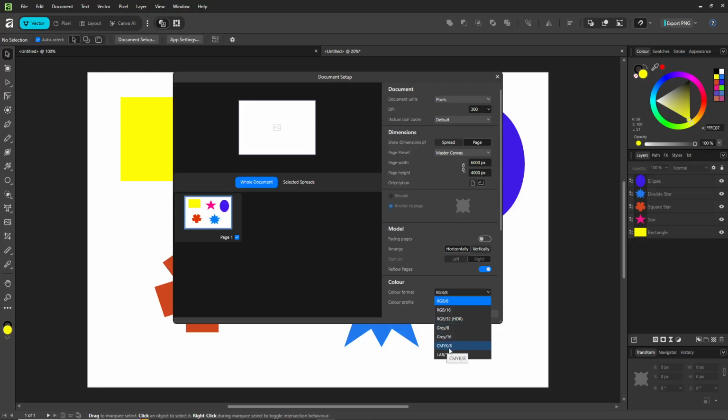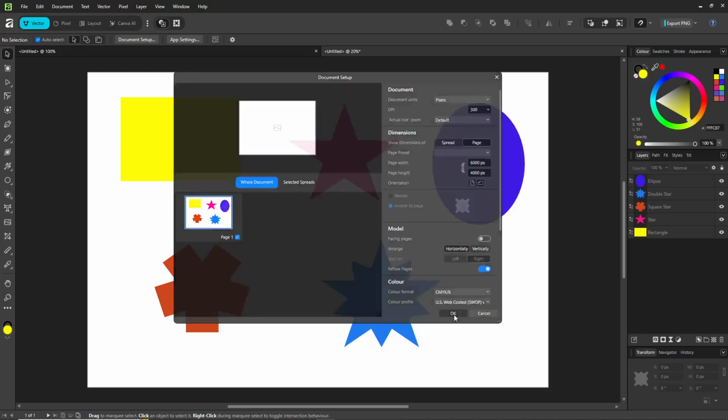From the drop-down menu, select CMYK/8. This sets your document to use the CMYK color space with 8-bit color depth, which is the standard format for print production. After making this selection, click OK to apply the changes to your document.